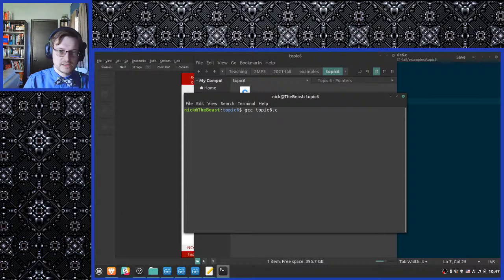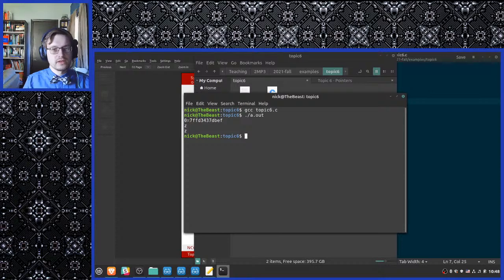gcc topic 6. There we go. a.out. So you can see the pointer, like this is an actual location in my system's memory, and you can see both times we get the same character.